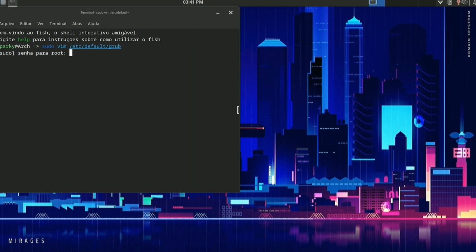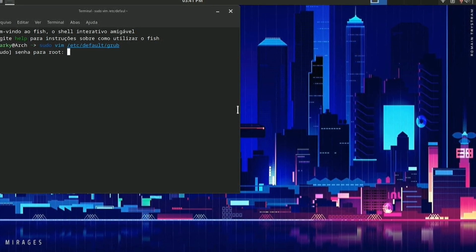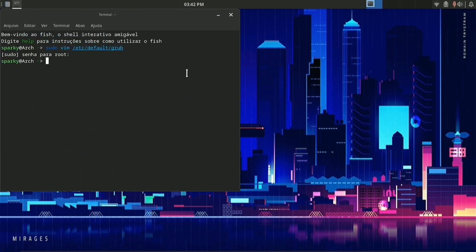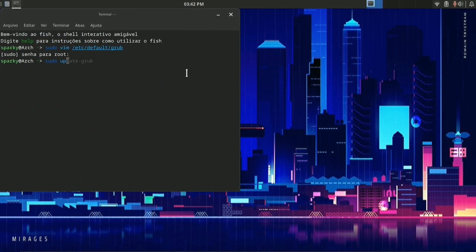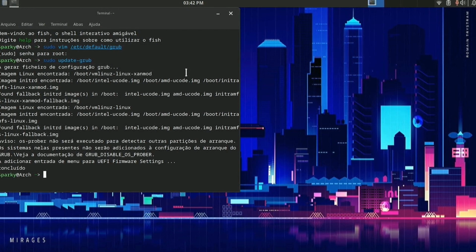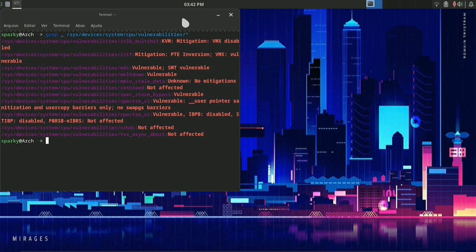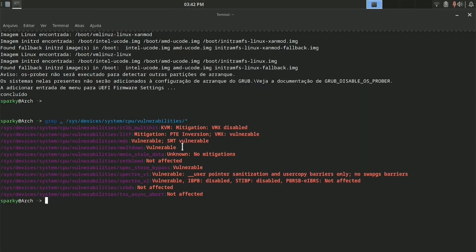In this case, I'm using Vim, but you can use any text editor with sudo. In this line, you need to put some new parameters like quiet splash, mitigations=off, intel_pstate=disable, idle=poll. Save the GRUB configuration file and now write a new command, sudo update-grub. This is gonna update the kernel entries. After, restart your system. To check if your configurations are working, you need to use this command, and an entry called Spectre and Meltdown will appear like this.